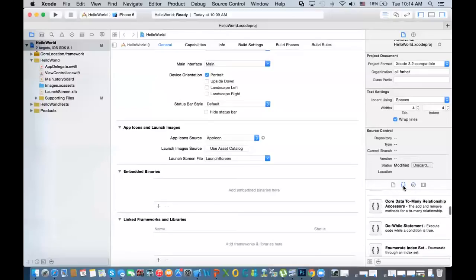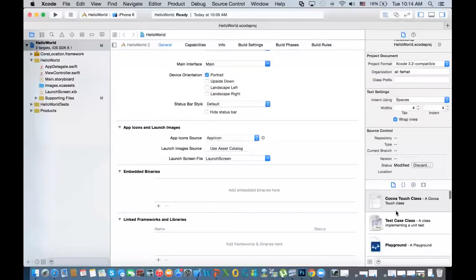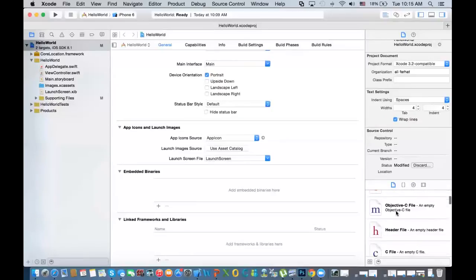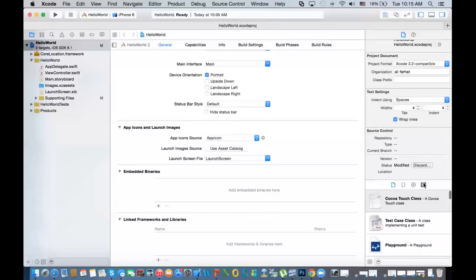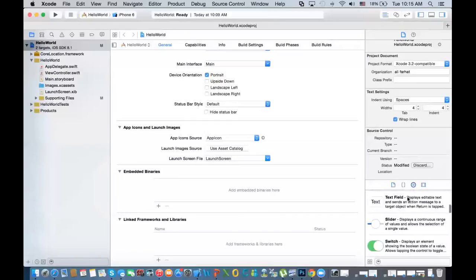You have the classes and some of the documentation. And this is the object, the one that we use a lot. This is called the object library.